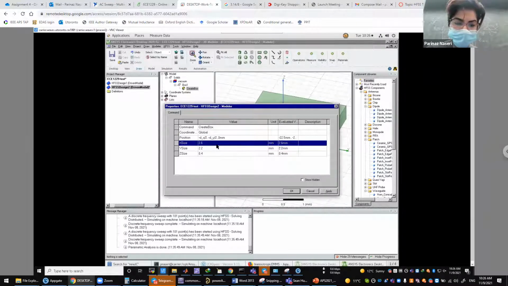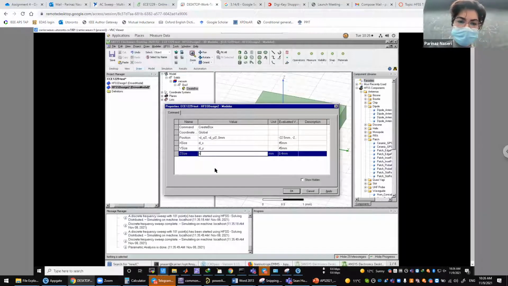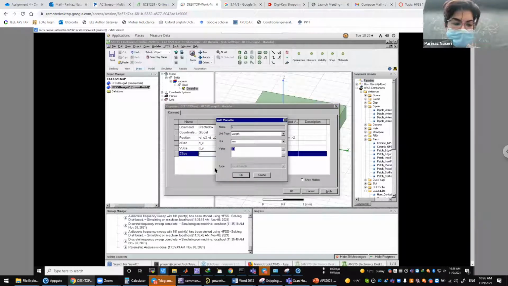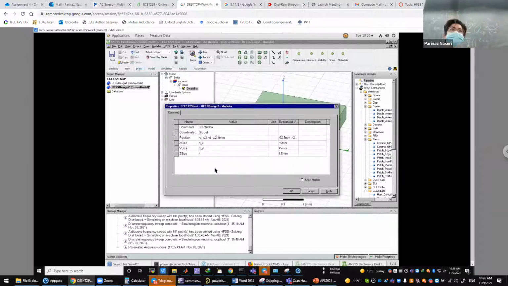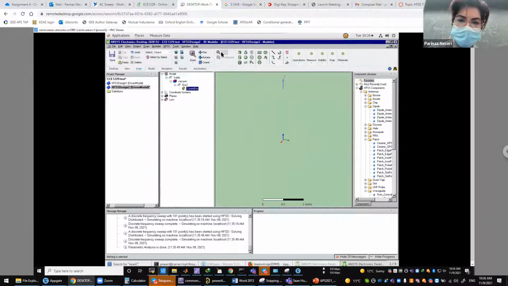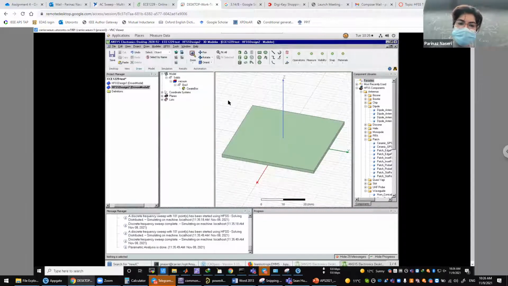dy again, I'm going to make a square. So this is again the same thing, dx for dy. And then the thickness of the substrate, I'm going to call it h, height. Now with height, I'll go with 1.5 millimeter. Let's say this is given to you, right? The thickness of your substrate is given to you. Okay, so now this is my substrate.